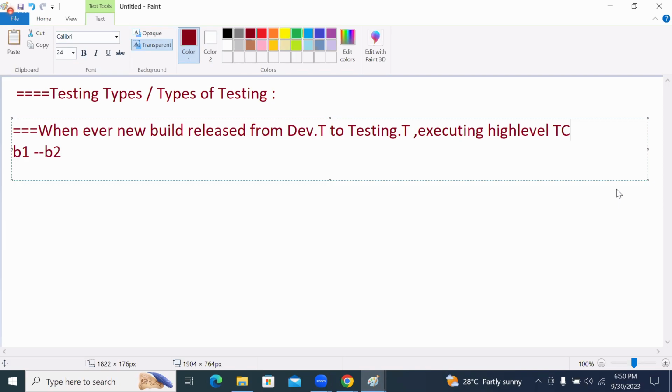What we will do is, rather than executing those 100 test cases one by one, first you will prefer to execute the important test cases. Those important test cases, you are considering as high level test cases.